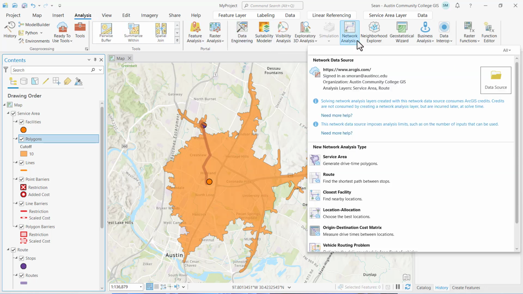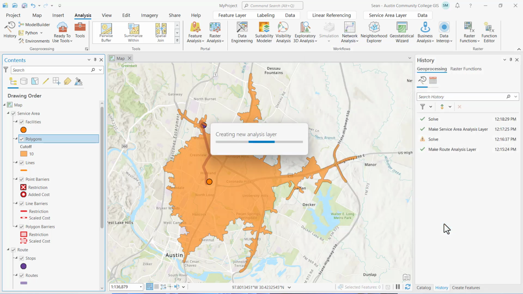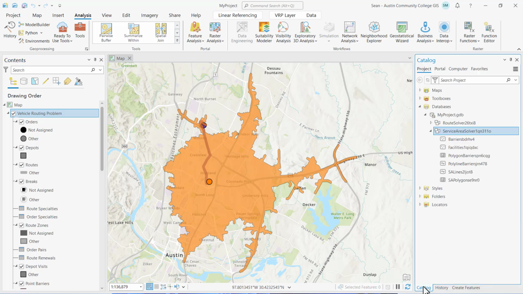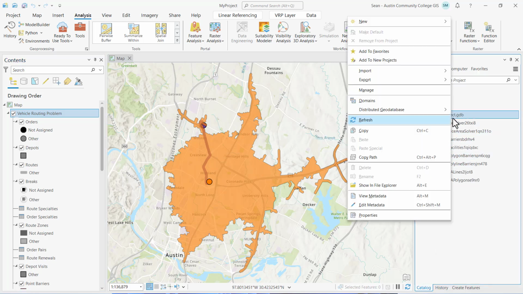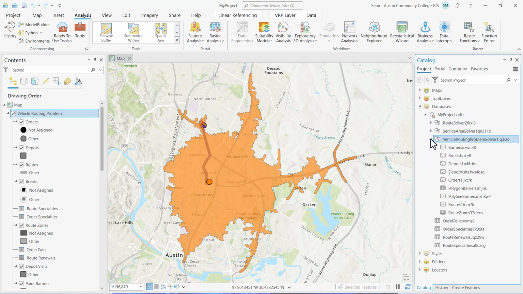So now I'm going to go to Analysis and Workflows and click on the Network Analysis dropdown. And we're going to select Vehicle Routing Problem. This is a very sophisticated problem, and it's really amazing that we can do this with very little data. In Catalog, you can see again that it's created my vehicle routing problem solver, feature dataset, and feature classes, and loaded my vehicle routing problem group layer and feature layers.